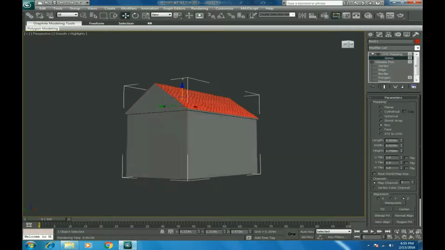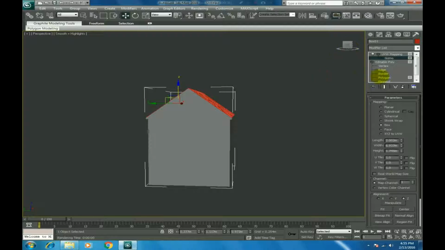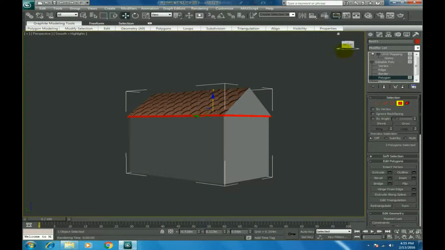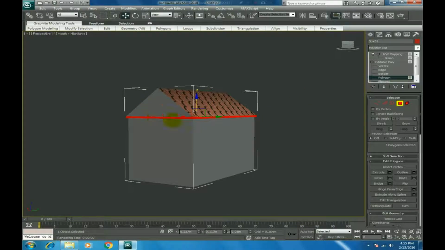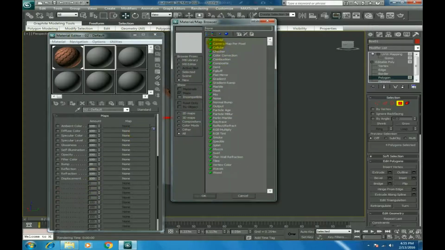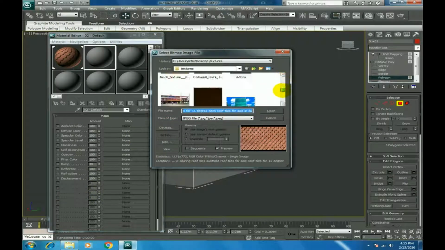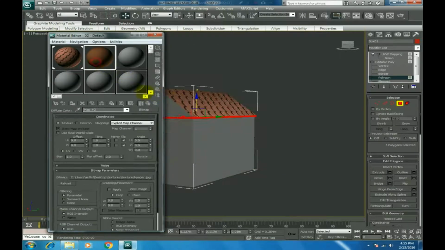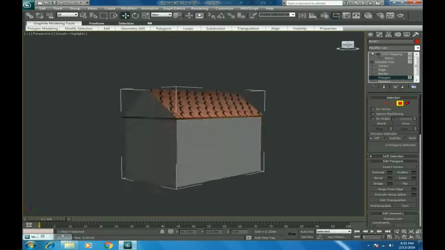So what we are going to do is select the side polygons over here and apply a wooden texture to them. So again, do the same process, go to the maps, diffuse, bitmap, and select the dark brown. Okay, this texture looks good. Open it, assign the material, show the texture, and then it's good to go. It's a nice wooden texture.